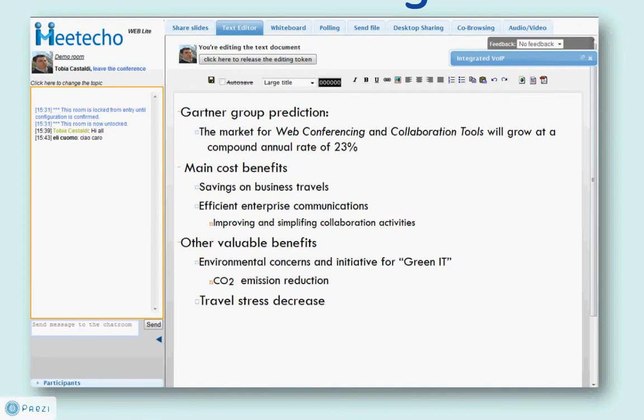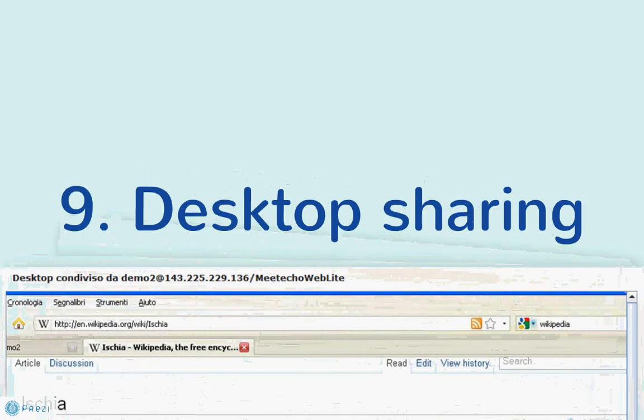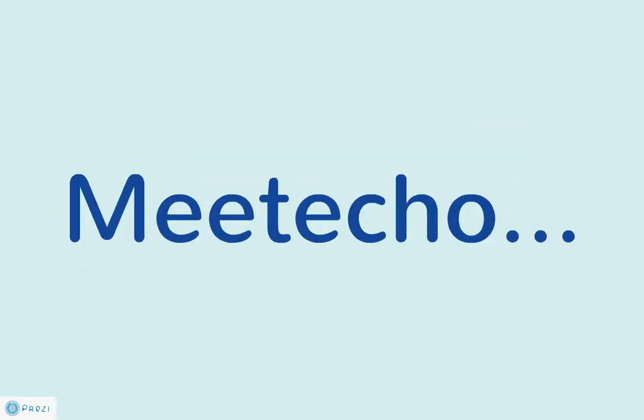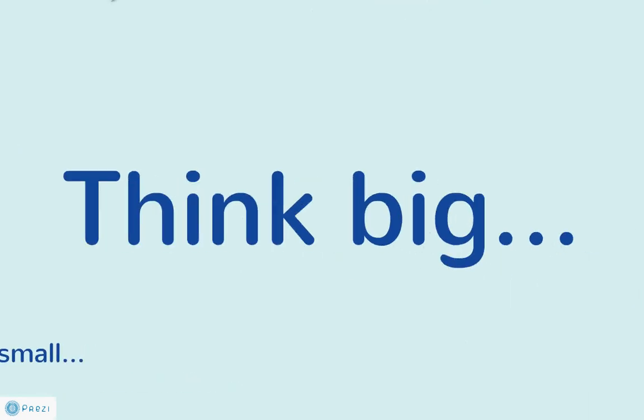What more? Among the advanced functions, we definitely mention desktop sharing, which basically allows you to let other people see what's going on your screen. So, in a few words, Meetecho is a new experience in the world of web conferencing and collaboration, and you have to keep in mind that it is a scalable architecture allowing you to conduct conferences involving from 2 to hundreds of participants, and this is in line with our company motto, which states that you have to think big, and even if you start small, you gotta be prepared to scale really fast.